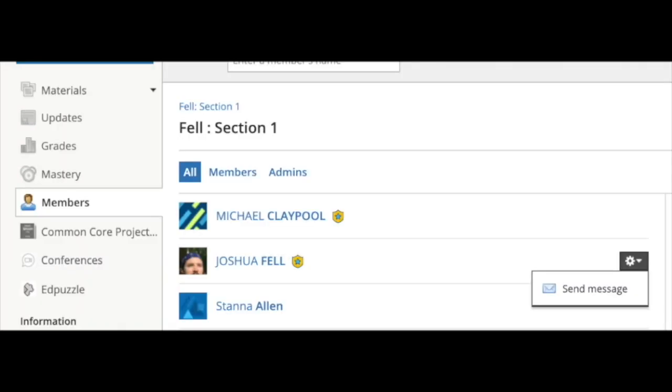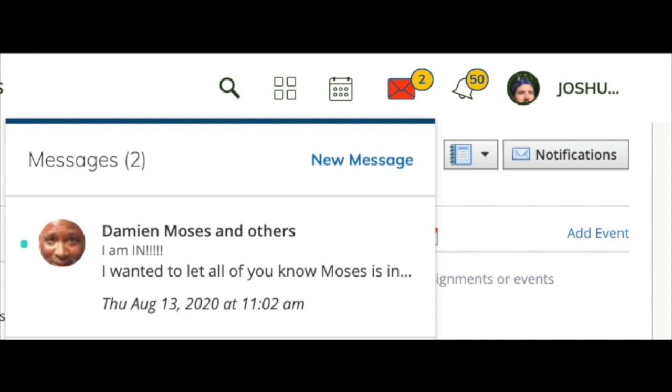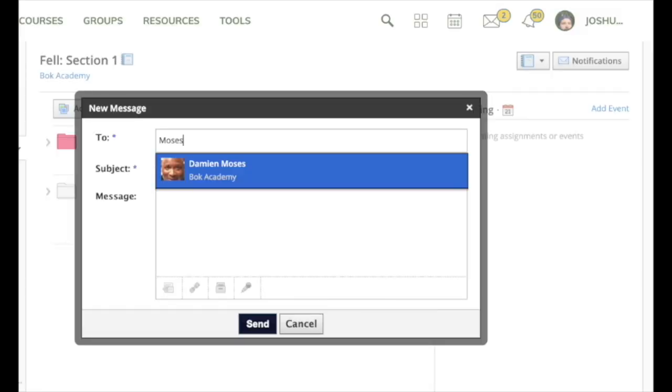If students need to send a message to their teacher, they can go to the Members section of their course and click on the gear and press Send Message. Alternatively, they could click on the top envelope button and they could see what messages they have, and they could click on the blue New Message button there, and the new message will look like this. They could also type in who they want it to go to.